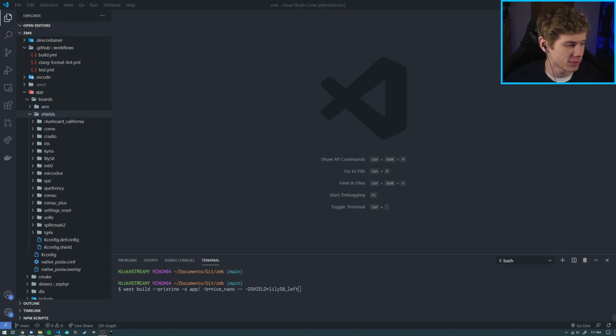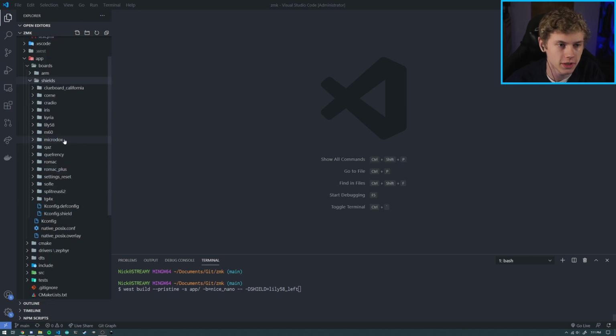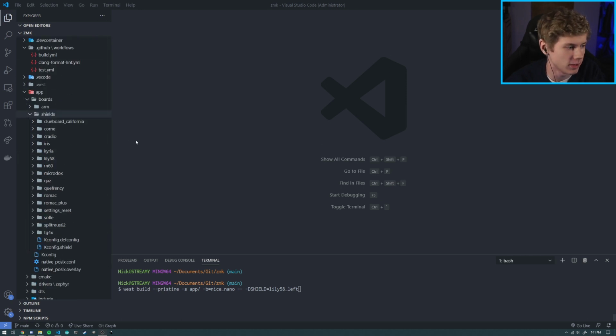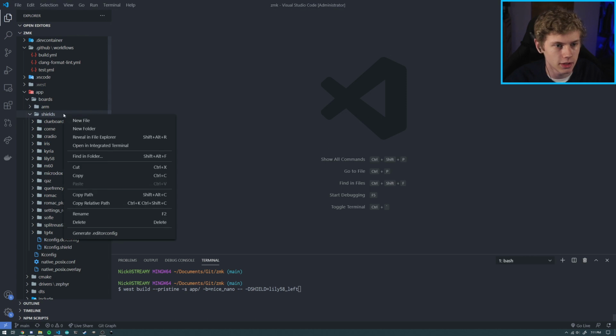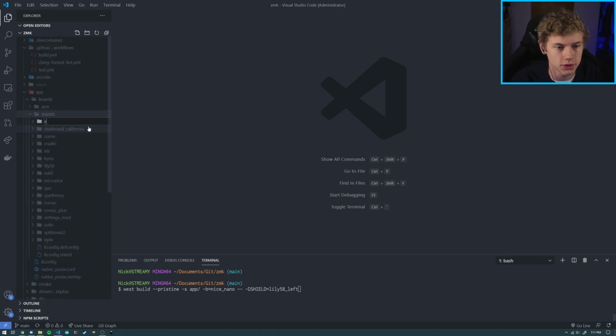Obviously, as the title says, we're adding support for the Reviung41 that I built to ZMK. So we're just gonna get started right away. The first thing that we're gonna do is, I've got my VS Code here, and hey, Two Moons. We're going to add a new shield directory, and it's just gonna be called the Reviung41, obviously.